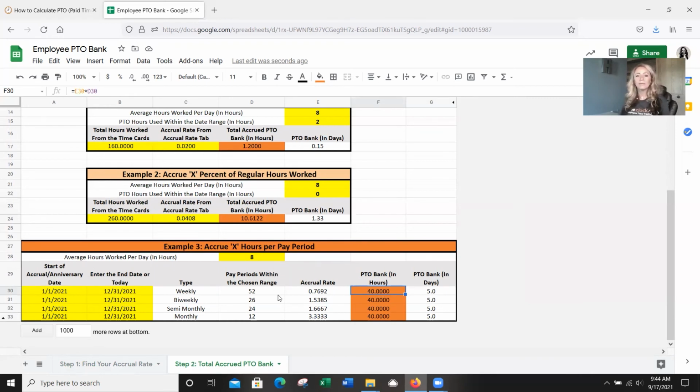We took E30, which is going to be our accrual rate, and we multiplied that by D30, which is the 52 weeks in the year, to get our PTO hours that are in our bank. And if you wanted to divide that out to figure out the PTO bank in days, you would just divide that again by the average hours worked in a day, and you get 5. So this is the much more straightforward option. Basically what you're doing is you're just looking at a period of a year, for example, and dividing it out by 52 to get your rate, or whatever it might be. If it's biweekly, it'd be 26. If it's semi-monthly, you have 24 pay periods, and monthly, you'd have 12 pay periods.